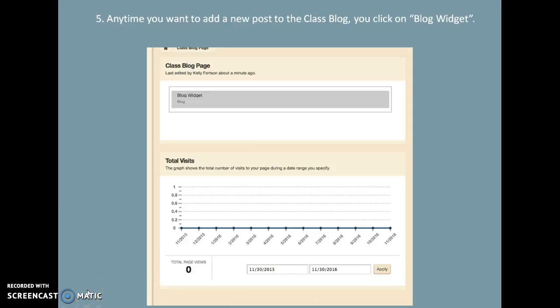Anytime that you want to add a new post to the class blog, you will click on the blog widget. This is this long gray rectangle. This will actually take you into your blog. But also before we go there, this total visits right here allows you to monitor the amount of students and parents who are viewing your blog.